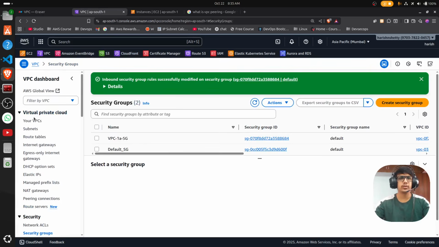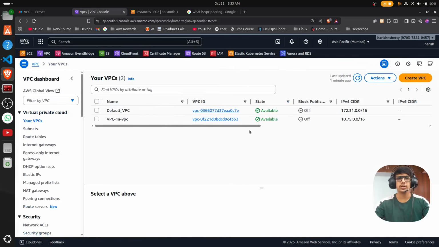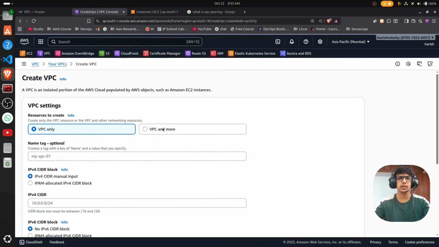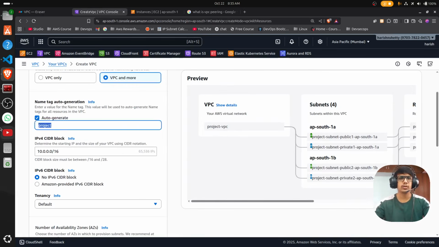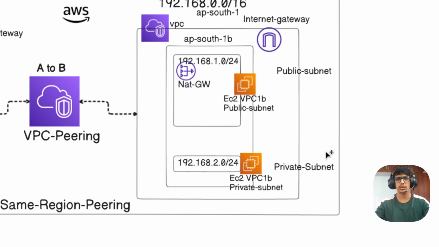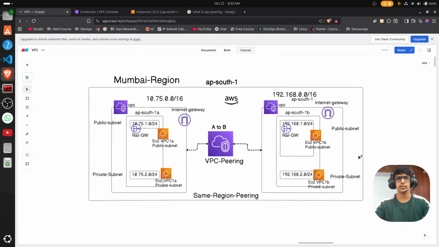Now we have to create the other VPC in the same region, with a different CIDR block series. Click on Create VPC, VPC and more, name it VPC 1B. This is 1B, this block. Now we have to give the CIDR block as 192.168.